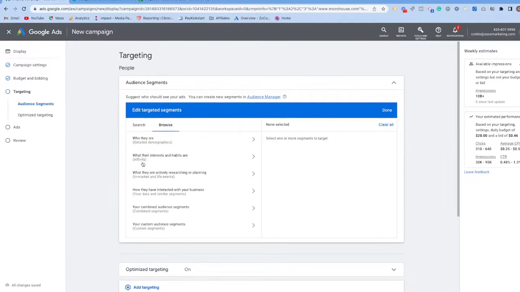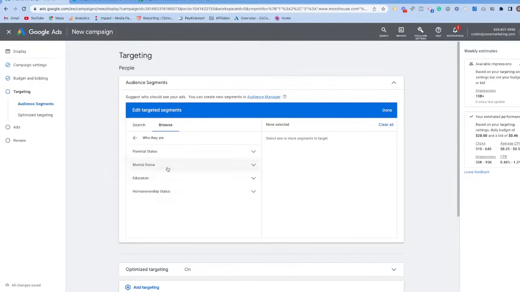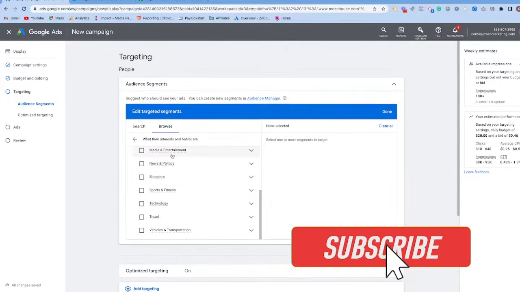And you can see that even in this audience segment, there's even more ways to target people: who they are, what their interests are, what they're actively researching or planning, how they interacted with your business, your combination audience segments, and then your audience segments as well. So who they are is we can do parental status, marital status, their education, home ownership, different things like that. For what interests them, there's lots of different interests inside of here.